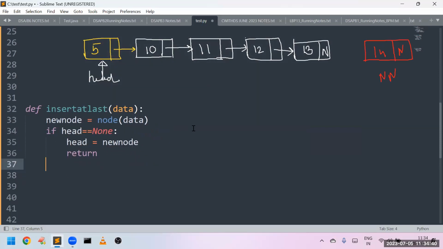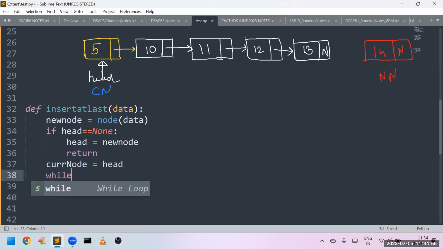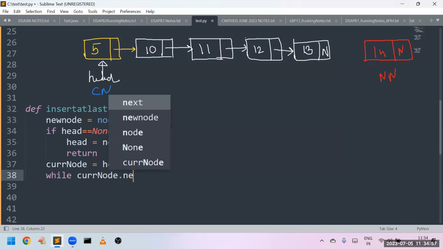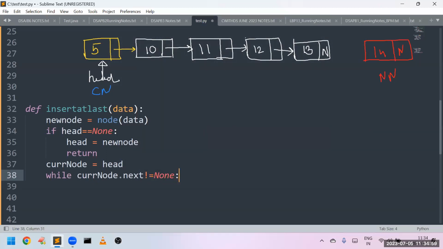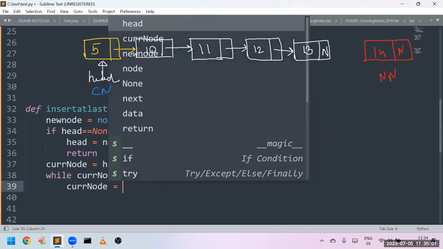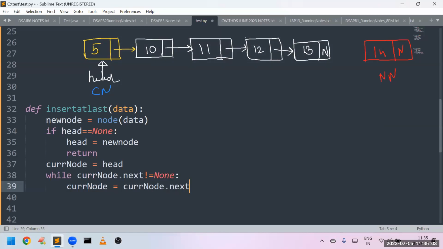If it is not the case, now I'm going to take current node is equal to head. Sir, which one will become the current node? This will become your current node. Now you have to move till the 13th node. We know how we are going to move. So while current node's next field is not equal to None, I'm going to take current node is equal to current node dot next.